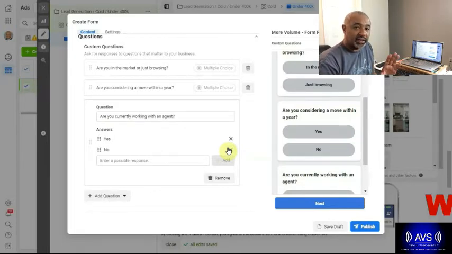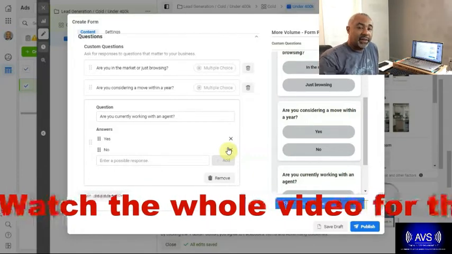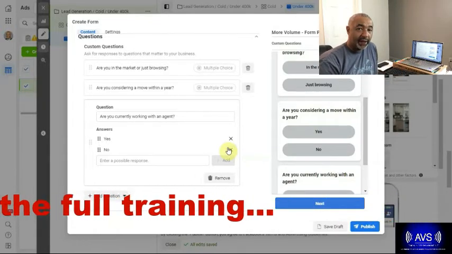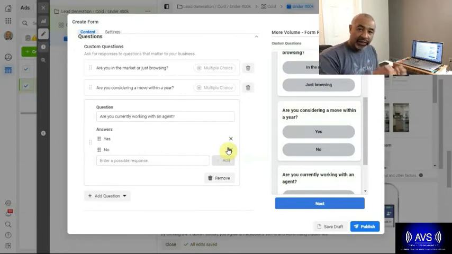Because if someone is not in the market and they're not planning to move within 12 months, there's pretty much really no reason to actively engage them right now. Or if they are in the market and they have a real estate agent, there's no reason to engage that person at all. It'd be a violation of your code of ethics as a realtor. So what this allows you to do is to see, okay, who's in the market right now? Who's looking to move within a year and who doesn't have an agent? Those are the people I want to reach out to right away and see if I can nurture them now.